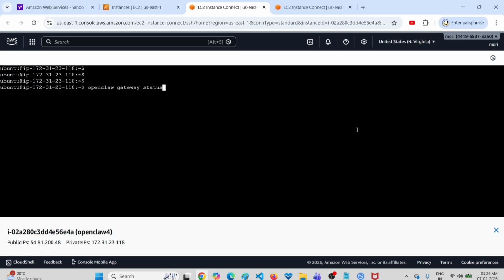Hi friends, this video shows how to start OpenClaw in Verbose mode. We can start OpenClaw in Verbose mode if OpenClaw is not starting or is stuck, so you can check the logs and debug the issues. First let me check the status of OpenClaw on this machine.